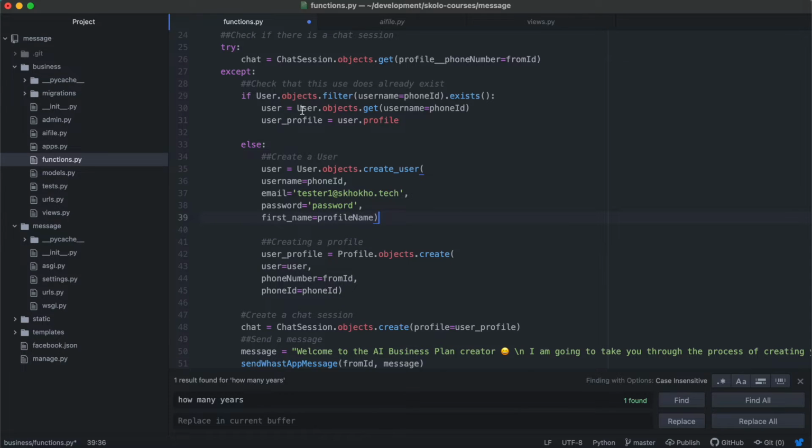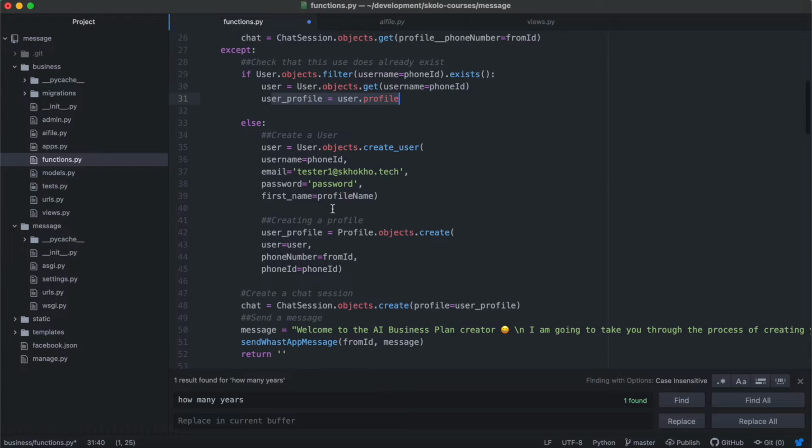So we'll know that once we have a user, we also have a profile, and a profile is a one-to-one relationship with the user. That's why we can just say user profile is user.profile, and it also works in reverse. So over here, we check if the user exists, and if they exist, their profile is user.profile. This is simple. Over here, if the user did not exist, this is where we create the user using the phone ID.